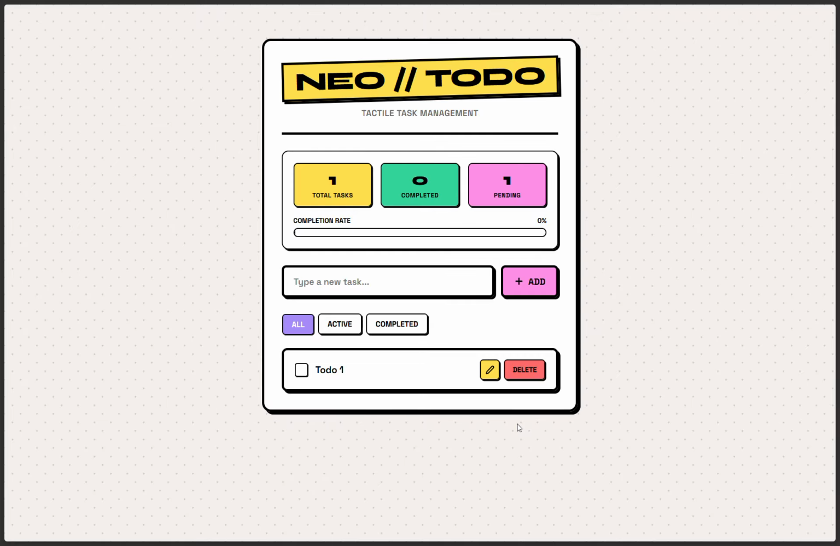Each of these actions dispatches a corresponding Redux action, and the Redux store updates automatically. Since React components subscribe to the store, the UI re-renders immediately whenever the state changes. I also use local storage to persist the to-dos so they remain available even after refreshing the page. Just refresh the page, and there you have it. They still have the to-dos.